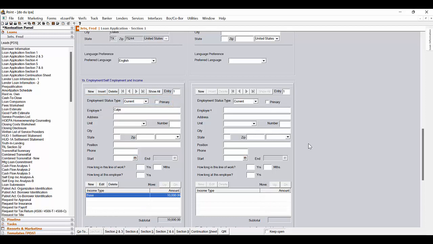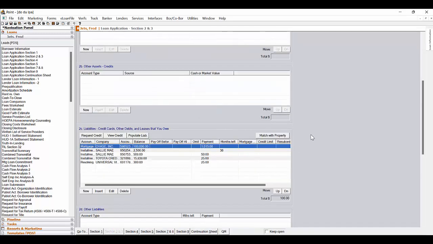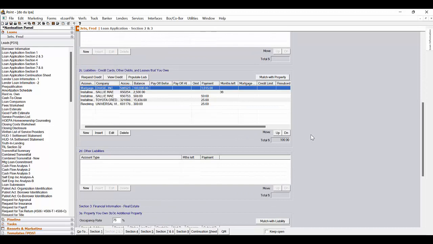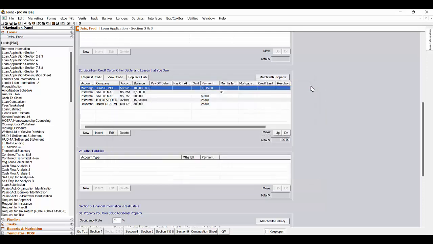On to section 2 and 3. And I'm going to scroll down to the liabilities and then with the REO. Inside of your liabilities, if you are doing a refinance, you will need to make sure that you are marking these as to be paid off. So let me open up that and you can see will be paid off at closing. If you do before closing, that will not flow into your closing numbers.